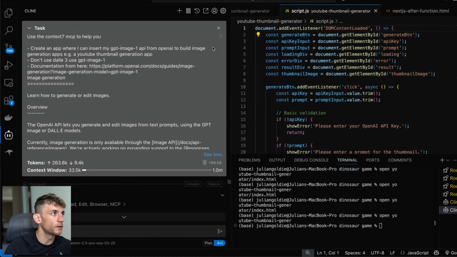Now, the prompt that I've used is this one right here. So I've said, use the context 7 MCP to help you. If you don't know what that is or how it works, check out my other video on context 7 MCPs. And also there's a full recipe inside the AI Profit Boardroom.